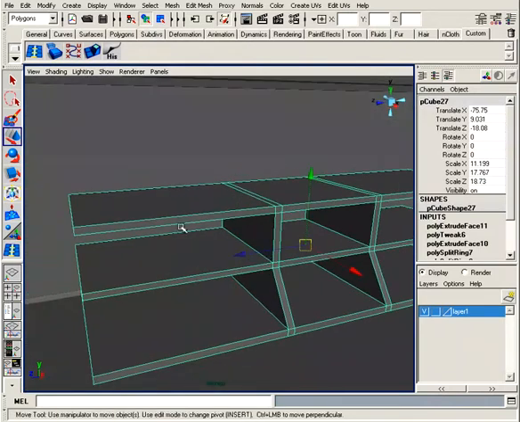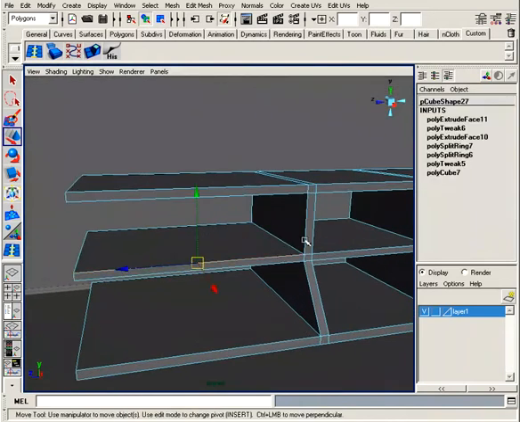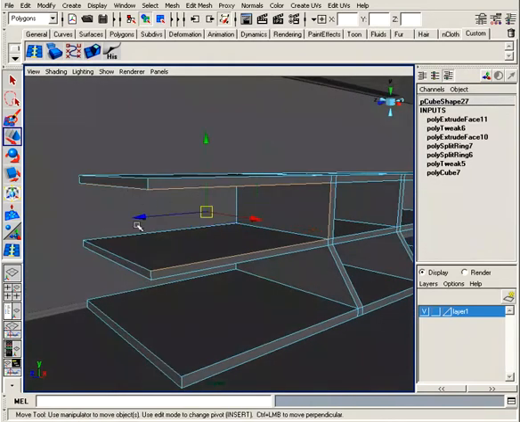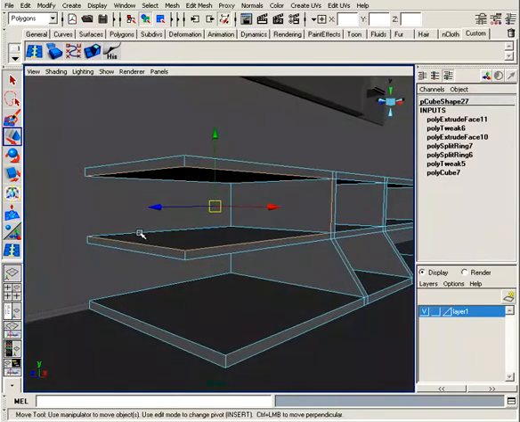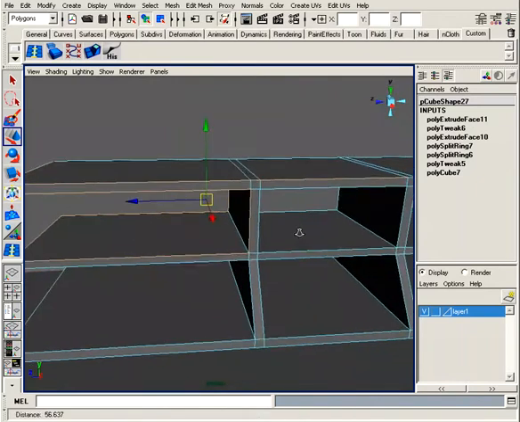Okay, now as we've been doing, it might be a good idea to add some bevel to these edges. So I'm just going to go through and select the edges that I'd like to bevel real quickly.